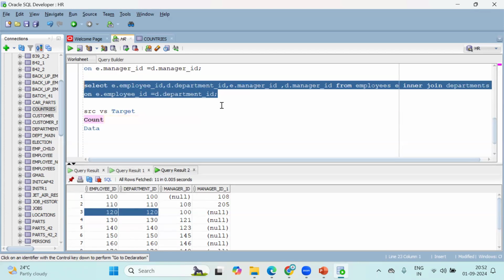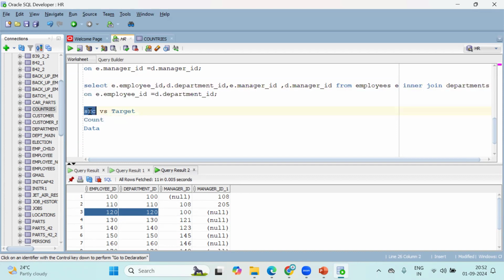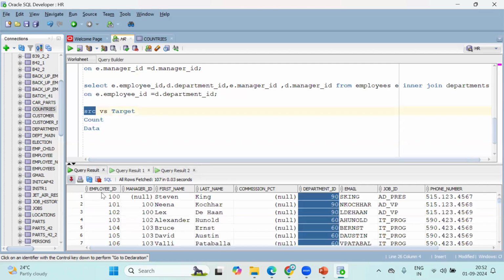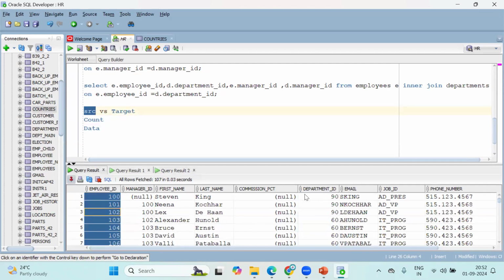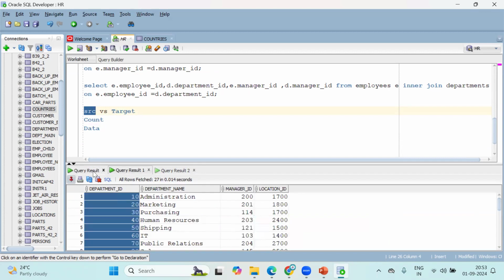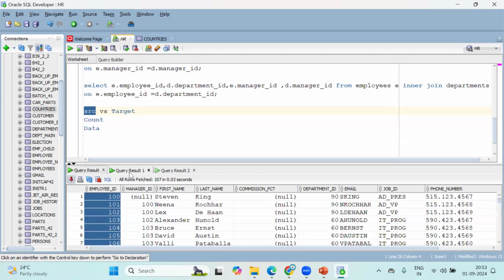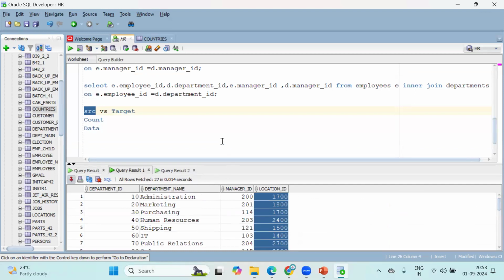Anyway, they will share the BRD document and the mapping documents where the join conditions will be mentioned, but consider that they have not shared. In that case, until the count or the data matches, you just keep checking all the possible columns, like employee ID with department ID or employee ID with location ID. Like that, you have to check each time.